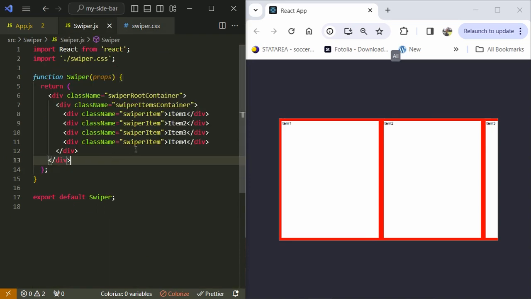Next, I'm going to style this a little bit to look a little bit cleaner, and then we are going to be working on the swiping logic.